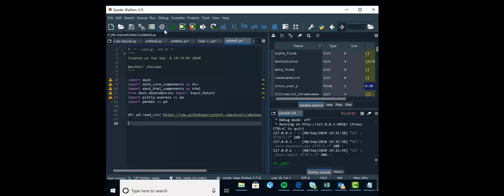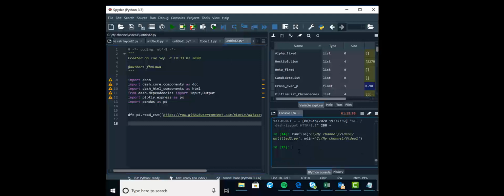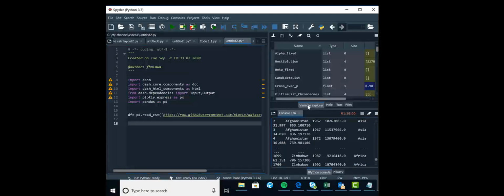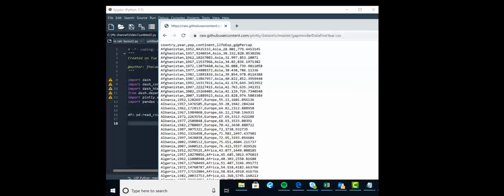If we run this, if we hit the play button and press df, you can see that this is the data. It is already read by our code.